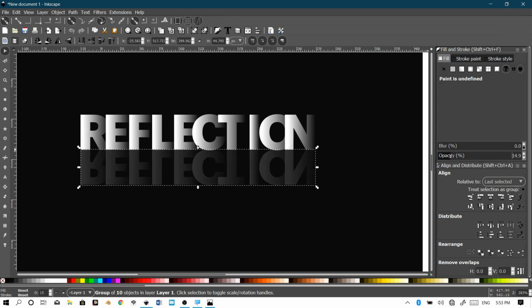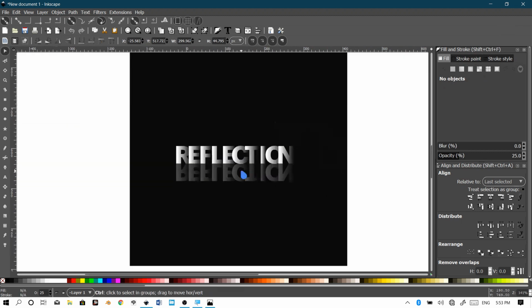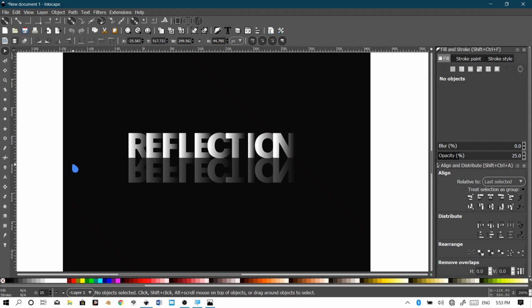Let's decrease the opacity a little. In the fill tab, there is an opacity setting. Let's decrease it to 25. Right, 25 here. Okay, that looks good. Now let's add some glass in front of the reflection.